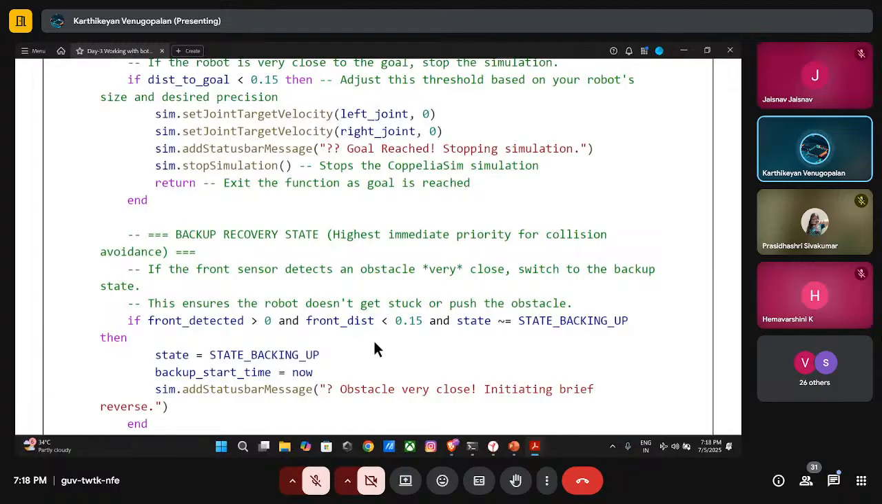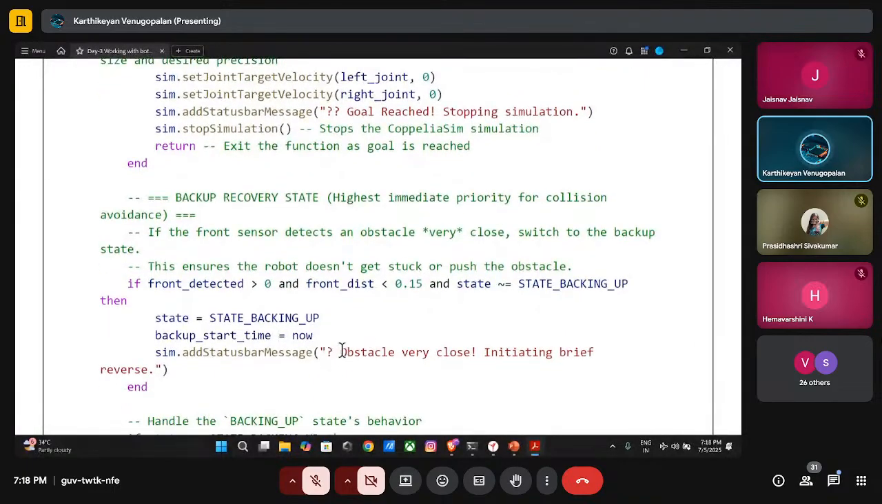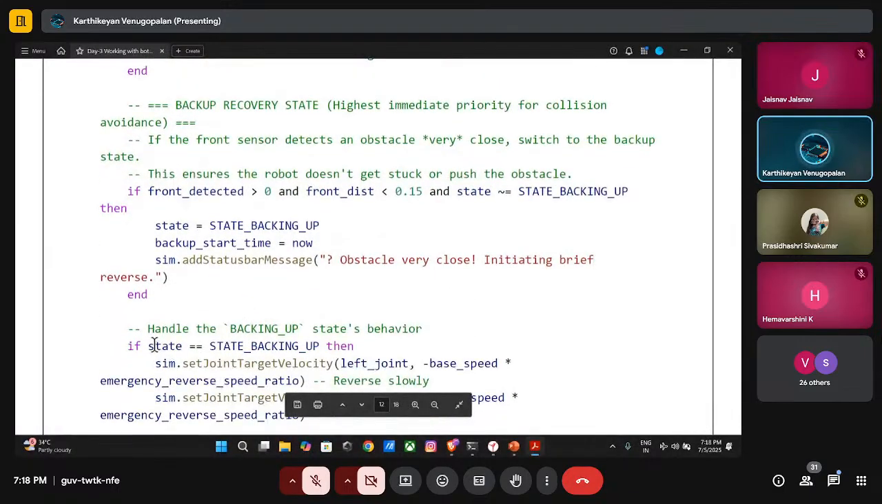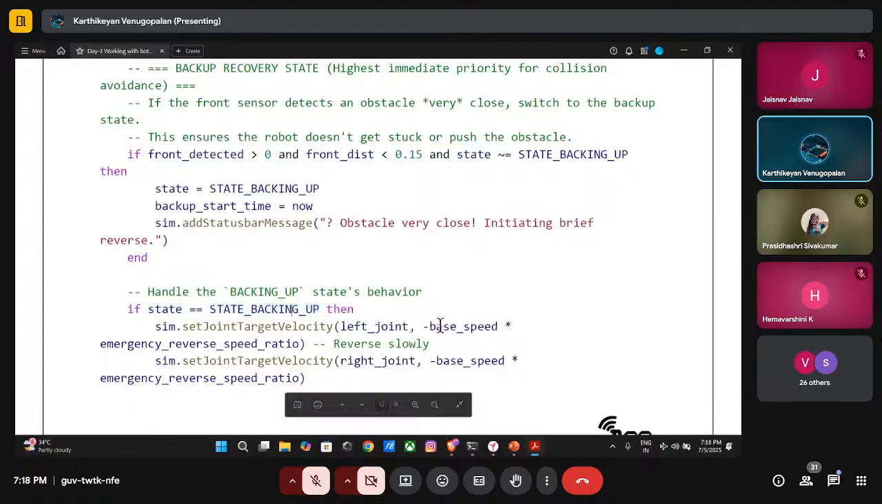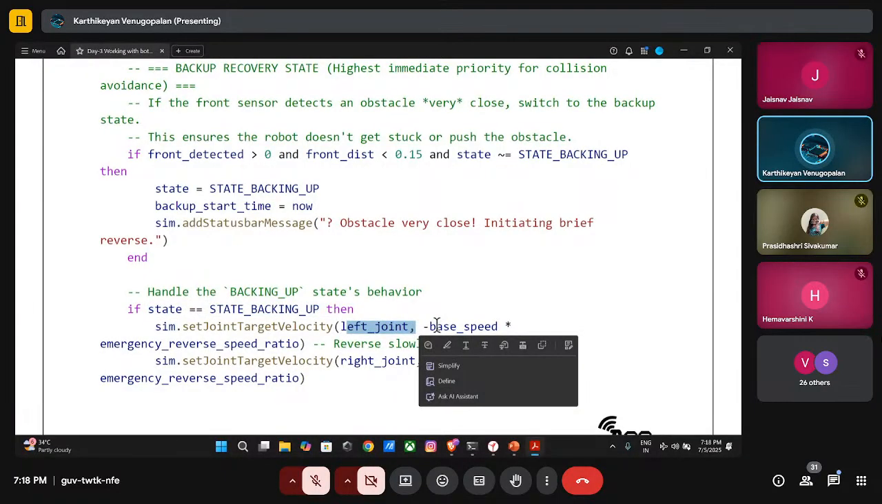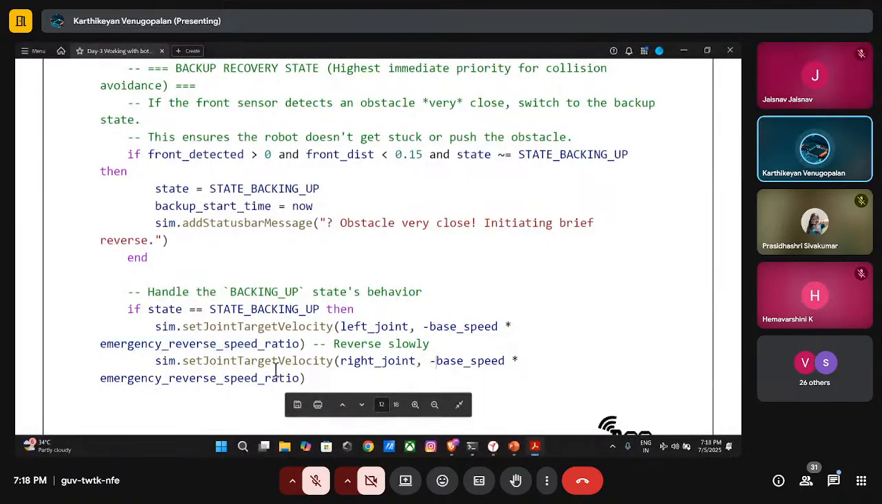We are going to do the same thing we did for obstacle avoidance. We check whether the current time minus the original time is greater than the duration, which means we have to go back to our original state. If the obstacle is very close, I print this message. If the state is equal to backing up, I make the left joint move in the opposite direction by this scaling factor, and similarly the right joint moves in the negative direction by the emergency reverse speed ratio. Both are negative, which means it is going to move backwards.